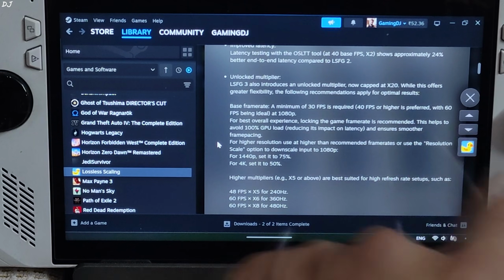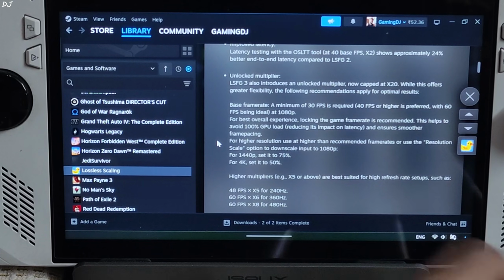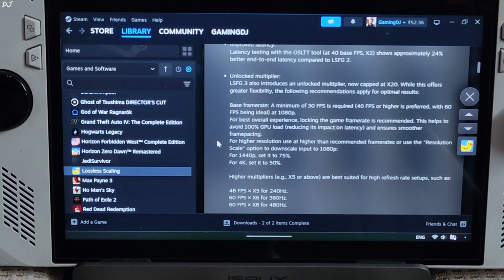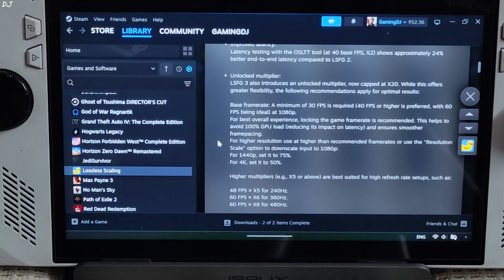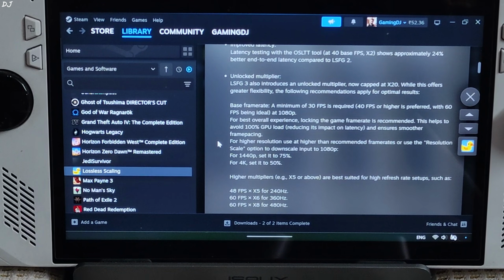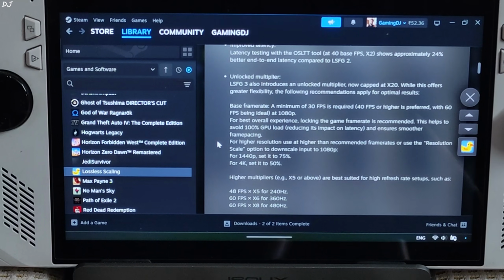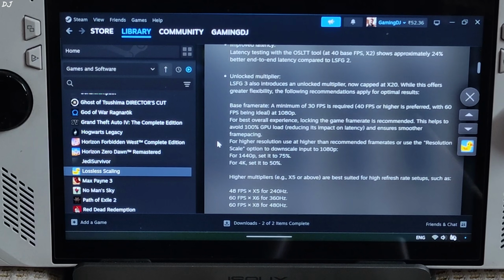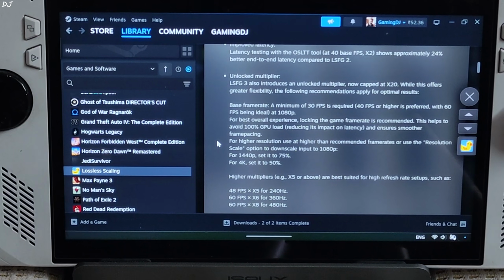Locking the game frame rate is recommended to avoid hitting the GPU bottleneck and ensure smoother frame pacing. If the game's base FPS exceeds half of your display's maximum refresh rate value, just cap the game's FPS at half of your display's maximum refresh rate value. For example, I'll be testing the games on my ROG Ally. Its display supports up to 120Hz refresh rate. If the game's FPS exceeds 60, I'll just cap the FPS value to 60. But if the FPS is even lower than that, for example 45 to 50, just cap it at 45. Basically, just cap the FPS at a value that your PC can output constantly.